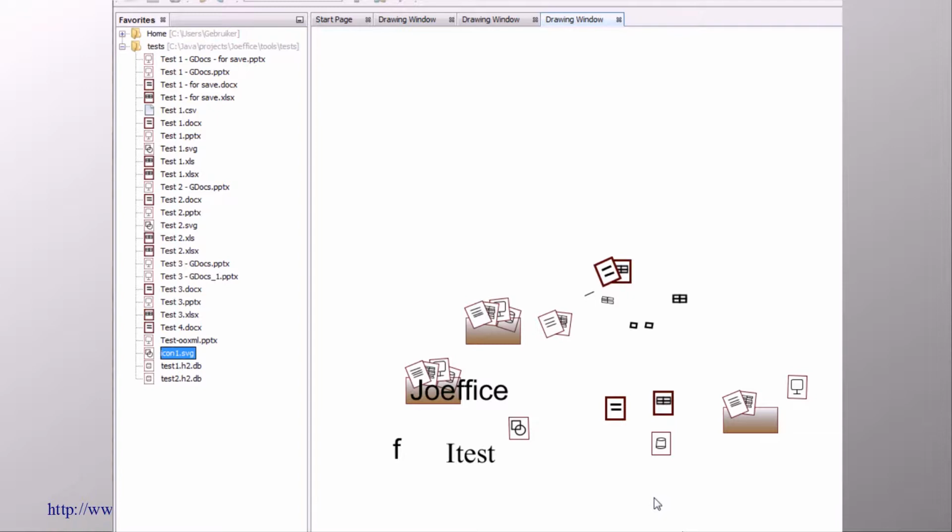So here is another example. I've just opened the SVG files that I use for the different icons that I'm using in Joeffice at the moment. And you can see, as with any library, there's maybe some problem with some fonts and with some lines, but it basically works. It's a great library: just a few lines of code, and you can already view the files.